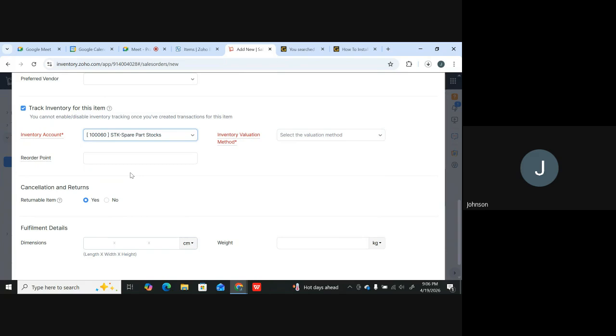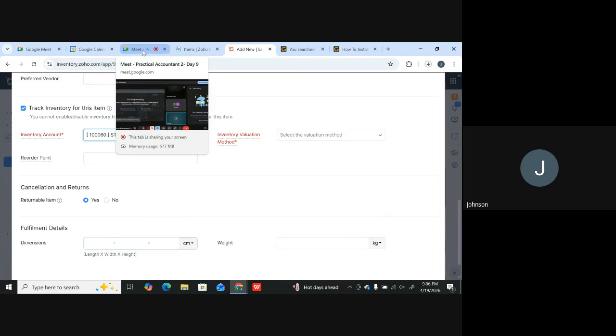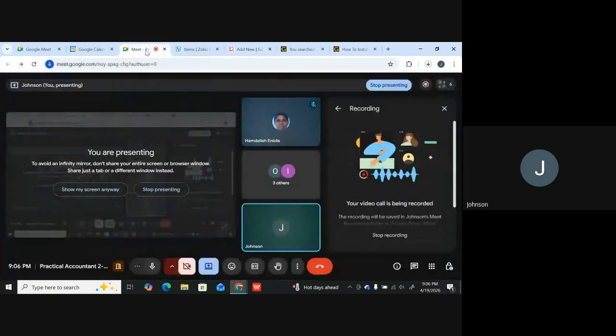So make sure that on your chart of accounts, you have created more than two inventory accounts. You can actually do an inventory account, then create sub accounts under it. Hello, do we know how to create sub accounts? Everybody? Do we know how to create sub accounts? Can anybody hear me? So no, sir.